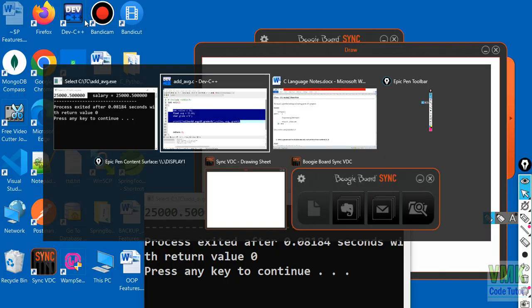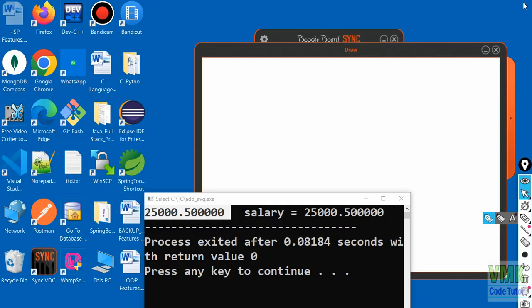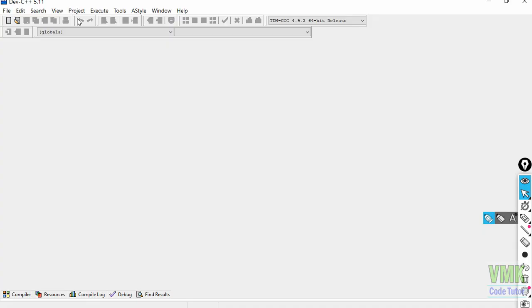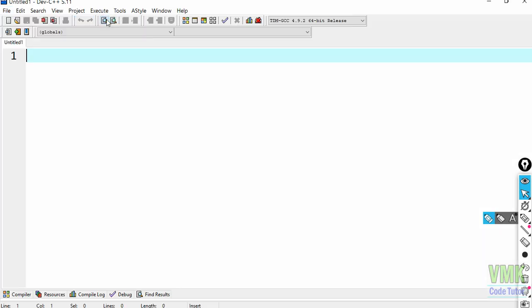I have already opened it here. Let me close this Dev C++ software and reopen it; just double click on it so that it opens. Here I am going to show you how to execute programs. So how do you write a program? File, New, Source File. Now you'll get one empty file opened. Here you have to write the program.